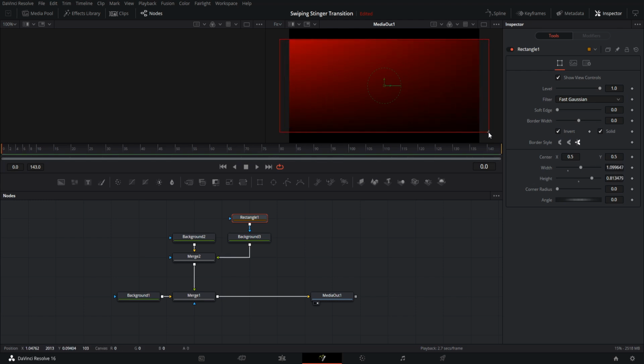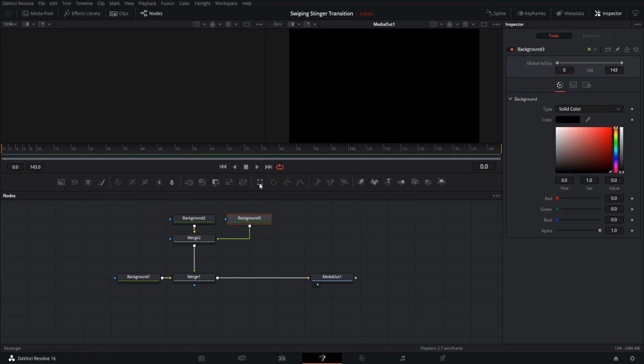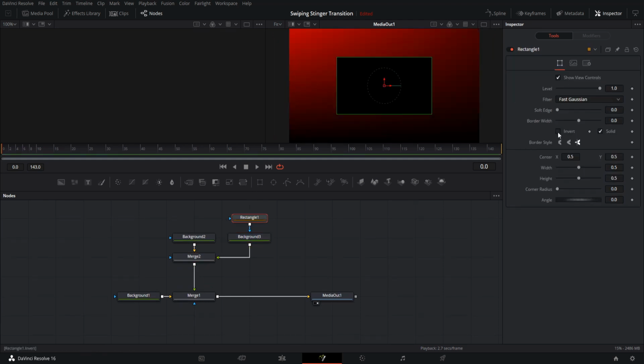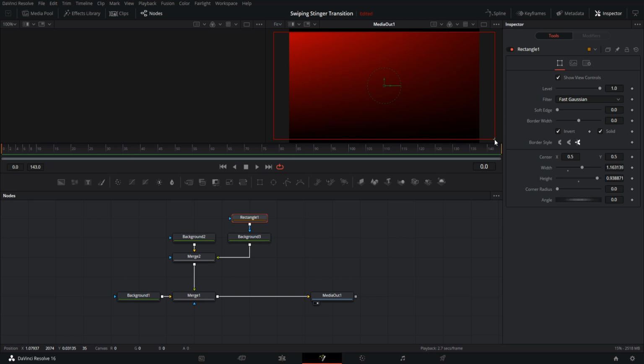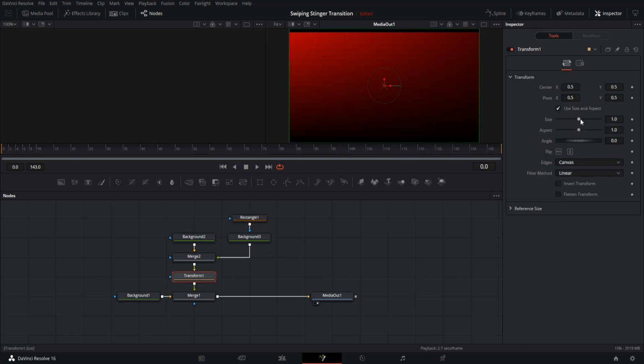Then we're going to make a rectangular mask. The way we do that is by clicking on background 3 and then clicking on the rectangular mask button. We're going to resize this mask so we leave 2 edges on the outside, and we're going to leave this black to give ourselves a bit of a border. Make sure the mask is inverted. Then we're going to change the size and the aspect to thin it out and make it longer.